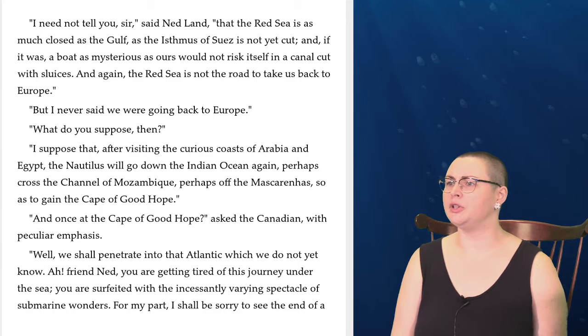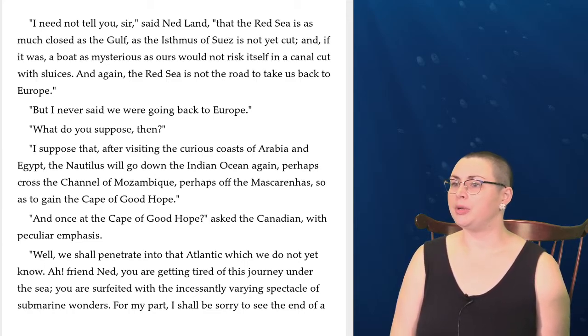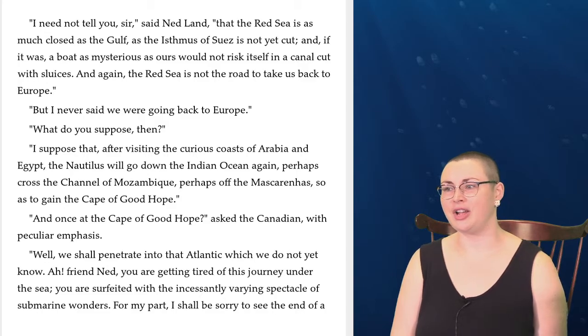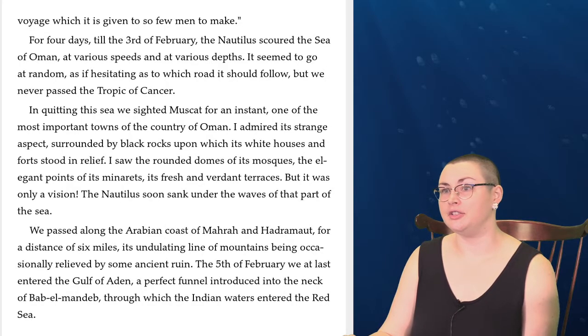"And once at the Cape of Good Hope," asked the Canadian with peculiar emphasis, "well, we shall penetrate into that Atlantic which we do not yet know." "Ah, friend Ned, you are getting tired of this journey under the sea. You are surfeited with the incessantly varying spectacle of submarine wonders. For my part, I shall be sorry to see the end of a voyage which it is given to so few men to make."